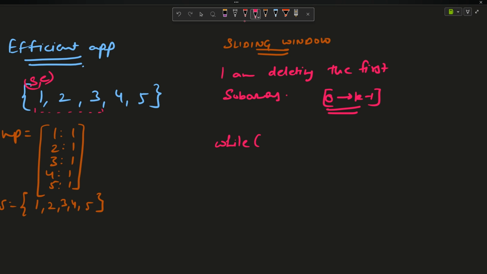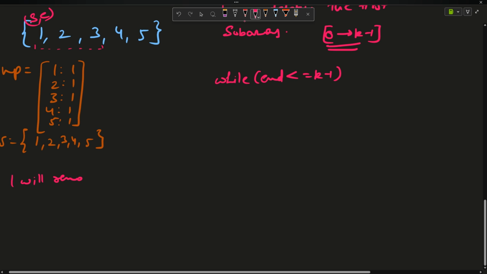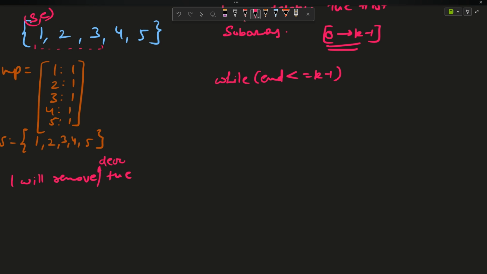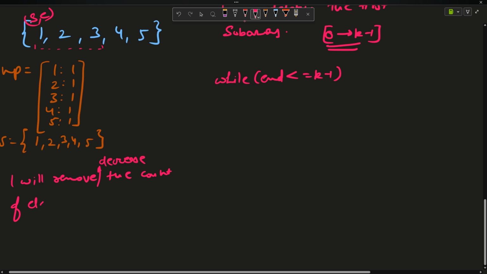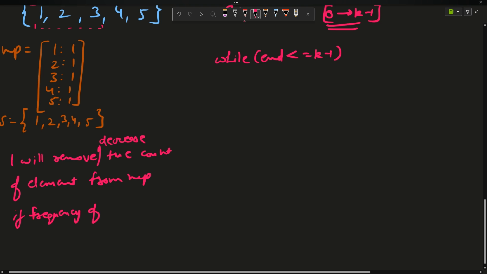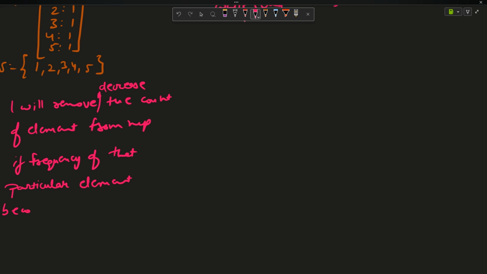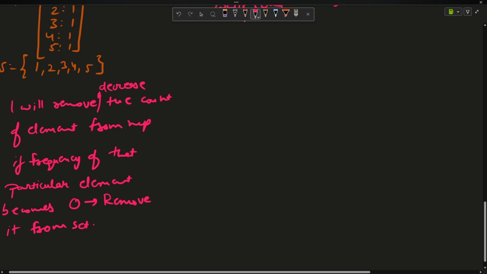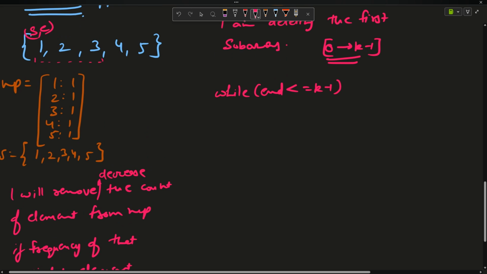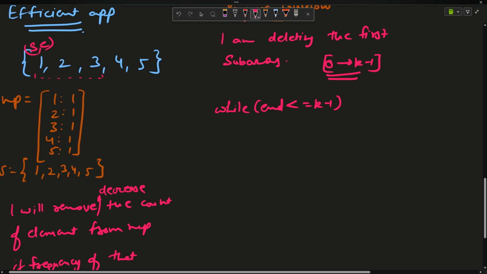So while end is less than or equal to k minus 1, what will I do? As I move my end, I will remove the elements from the map, and as soon as any frequency becomes 0, I will remove that element from the set also. What I'm saying is I will decrease the count of the element from the map, right? And then if the frequency of that particular element becomes 0, I will remove it from the set also. So what is the set saying? The set is keeping track of how many elements are present in the array after deleting the subarray. The set is a count of that.